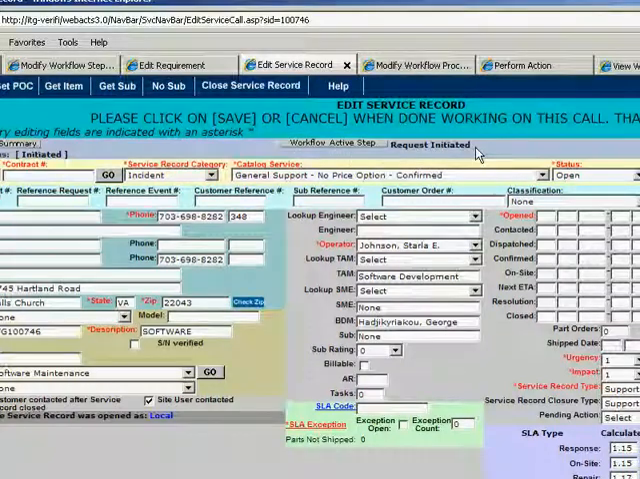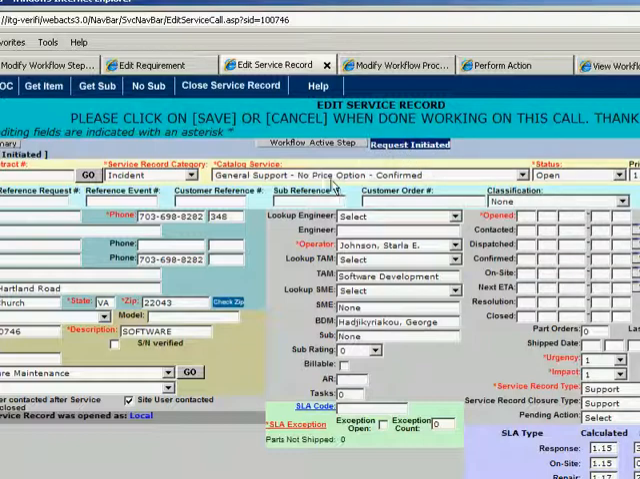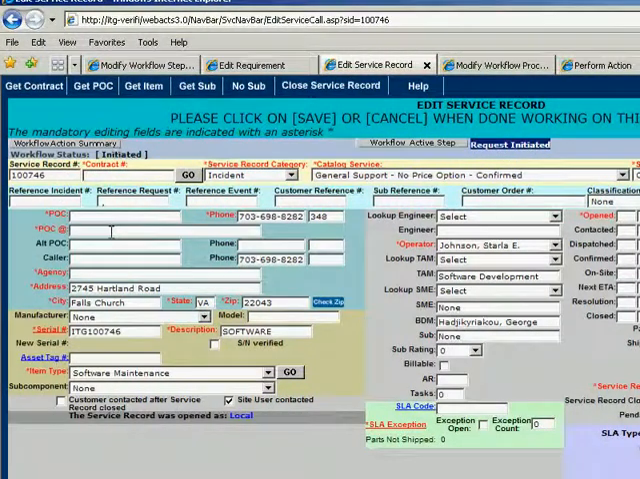The text appearing next to the Workflow Active Step button indicates the current step of the active workflow, and the text appearing below the Workflow Summary button indicates the current status of the active workflow. The workflow status could take on several possible values such as initiated, completed, canceled, or expired.